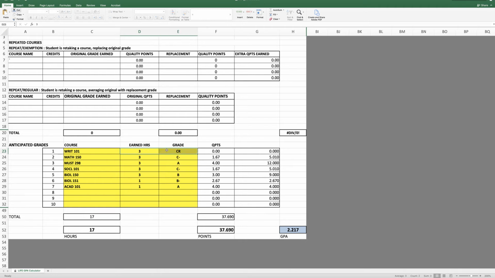So you will need to delete both the earned hours and the credit and the grade to demonstrate you are still earning credit in the class. So I would leave the class and then reflect that this does not impact my GPA. You will see this reflected in the cumulative GPA.